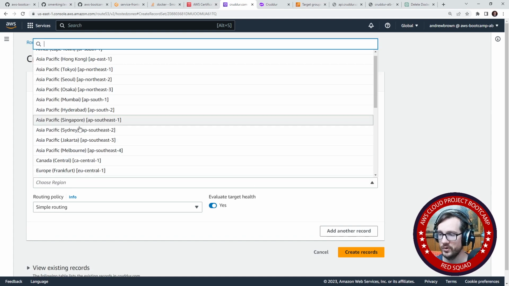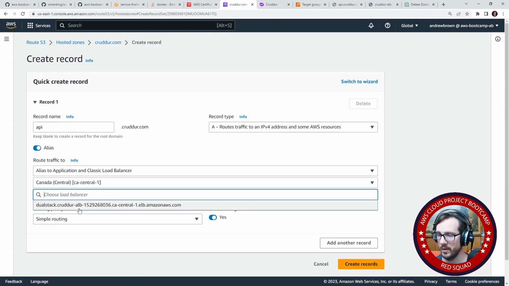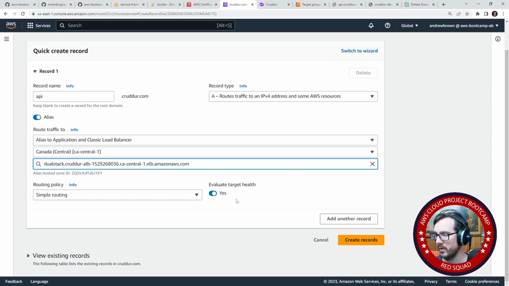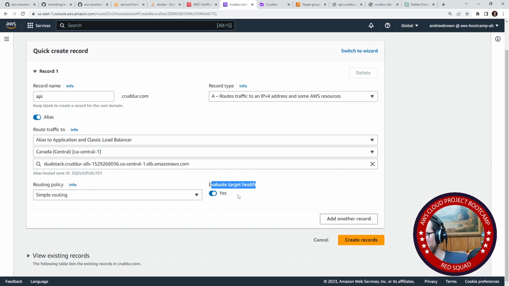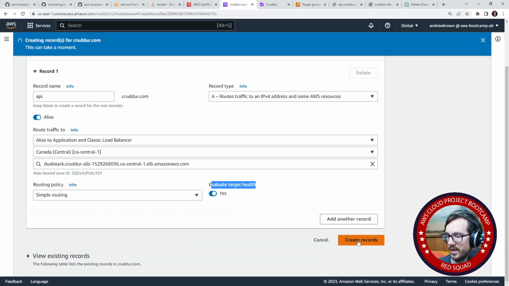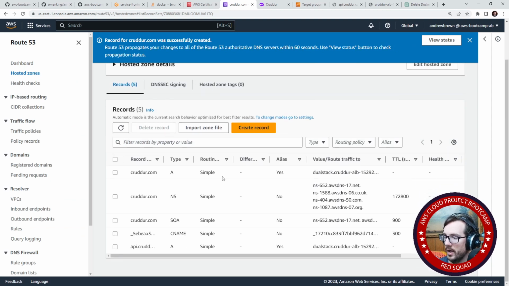So we'll do that, and we'll choose CA Central 1, and we'll go down here and choose that. Simple stuff. There's evaluate target health, which I guess is fine. I don't think there's any additional cost for that. And so now we're routing API and the naked crudr domain to there.